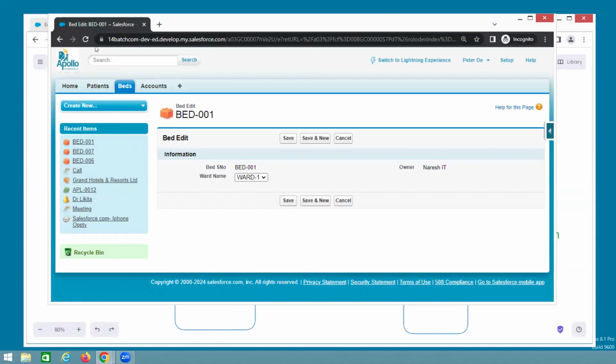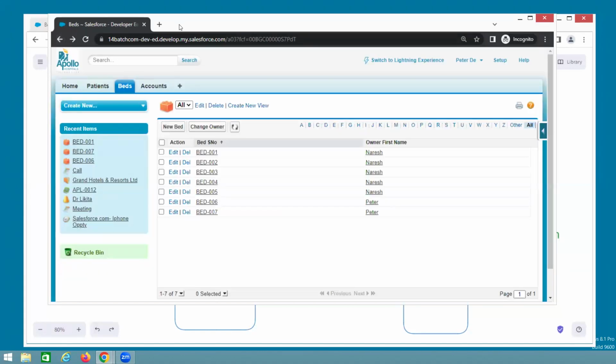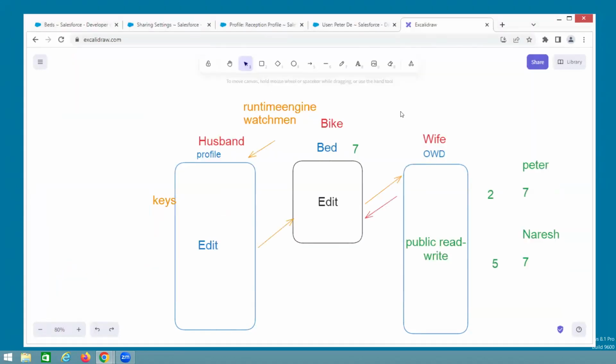Okay. Now guys, for example, in the first scenario we made it private. Second scenario, read only. Profile level gives the button options, but the button functionality, edit or delete, is controlled by OWD, public read or public read write.